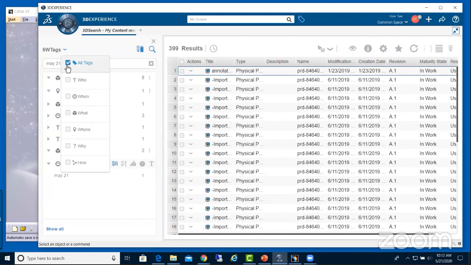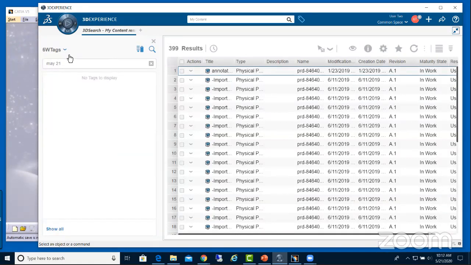Here I have all tags and it's selected. Now I can deselect that and then just select who, or I can select what and why, and nothing's really coming up under that. But if I select maybe when, notice I get something that was tagged with May 21st, because someone put a when in there. And if I select on it, it should then bring up my part to the right. But we're dealing with a little bit of lag with the internet lately.